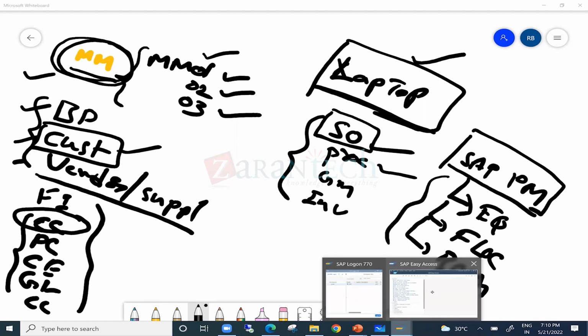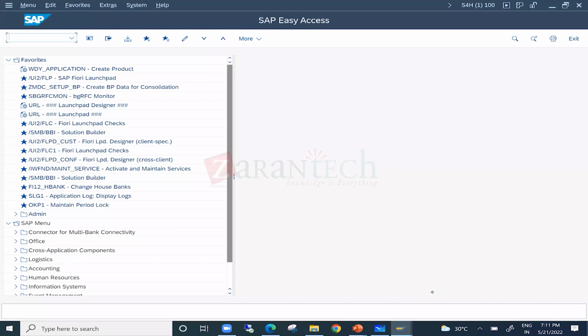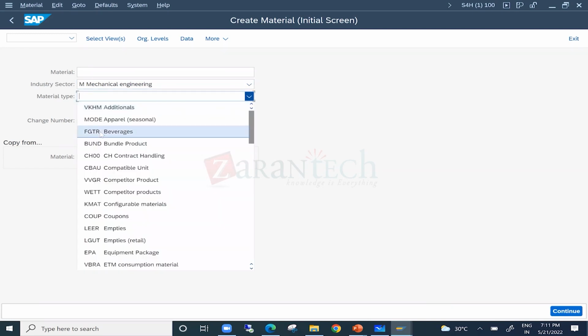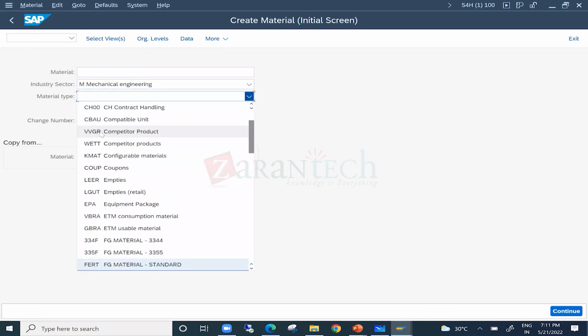So this is my SAP system. I log into this system, and to create a material, the transaction code is MM01. So this is the transaction code. Now this is your material creation screen. I'll provide some input here, and the material type. Let's say, for example, I'm just giving one material type here.